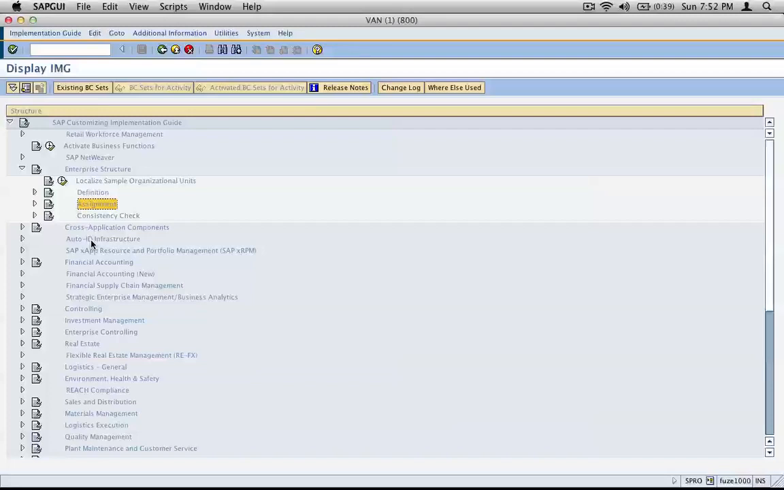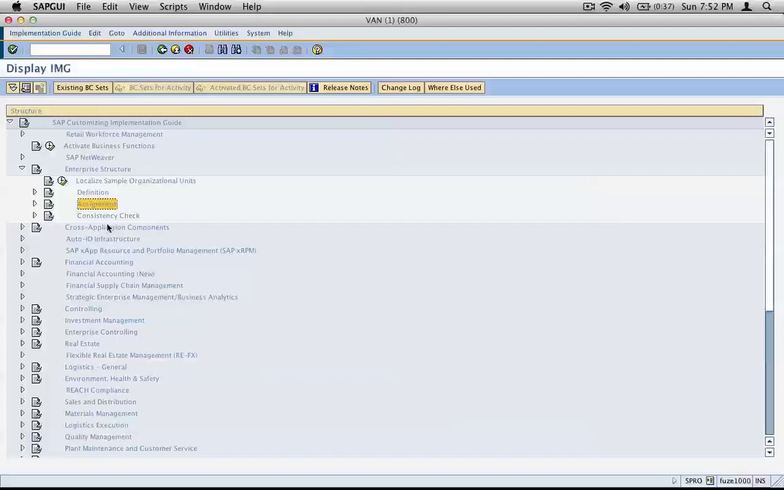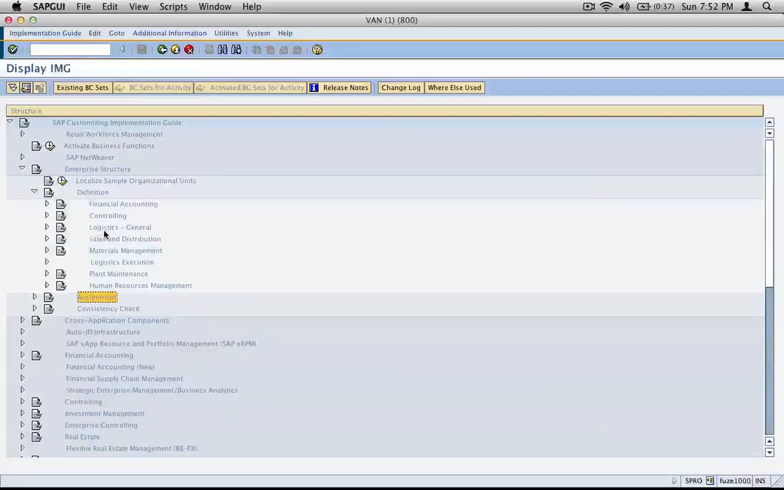The definition is where you create all these little boxes. If you look at the enterprise structure again, the definition is where you create the sales org, distribution channel, division, plant, and all these little boxes. The assignment is the arrows that link these boxes together. One sales org could be assigned to multiple distribution channels and multiple divisions, and one sales area comprises one sales org, one distribution channel, one division, and so on. The connection of these boxes is what the assignment part represents. So the first part that you have to do is the definition.